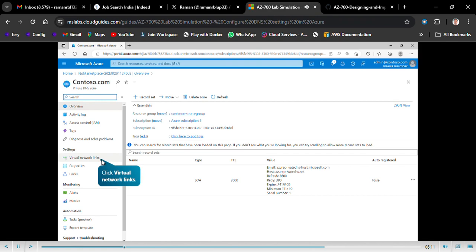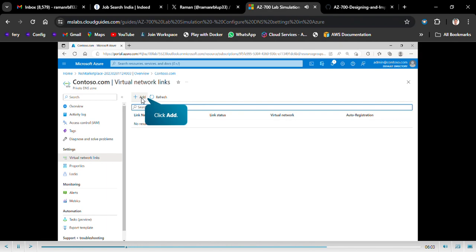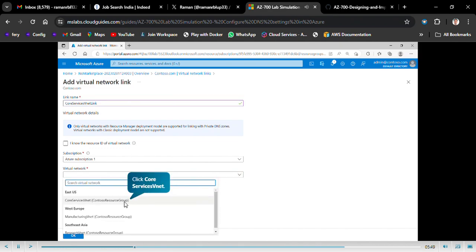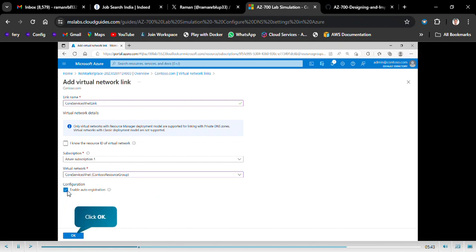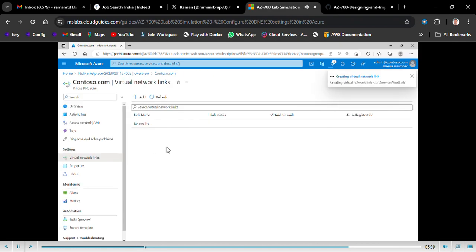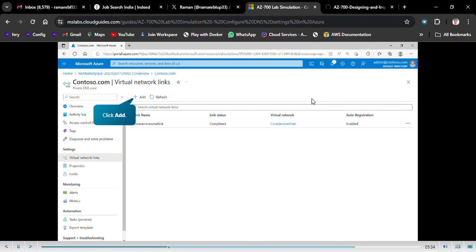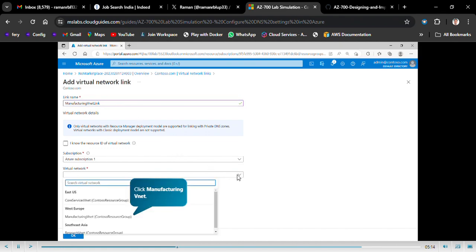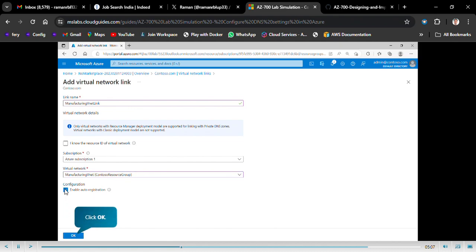In the left pane, under Settings, select Virtual Network Links. Next, select Add. Add a virtual network link for Core Services VNet with the settings as shown. Select OK. Configure the settings as shown. Select OK.